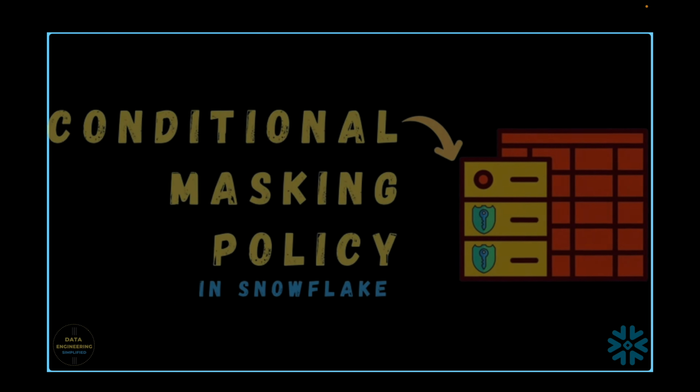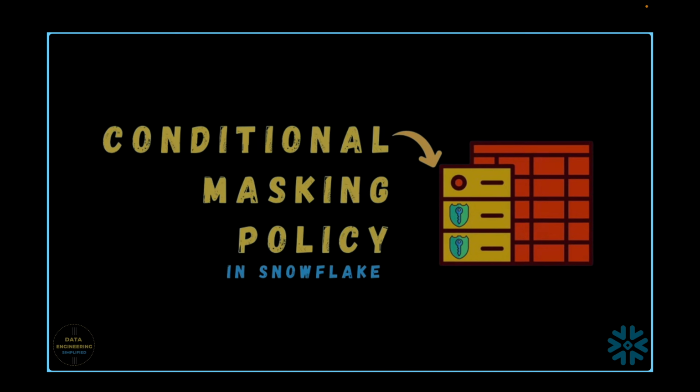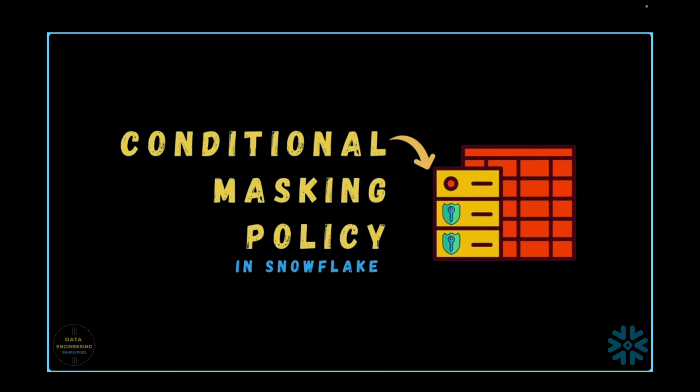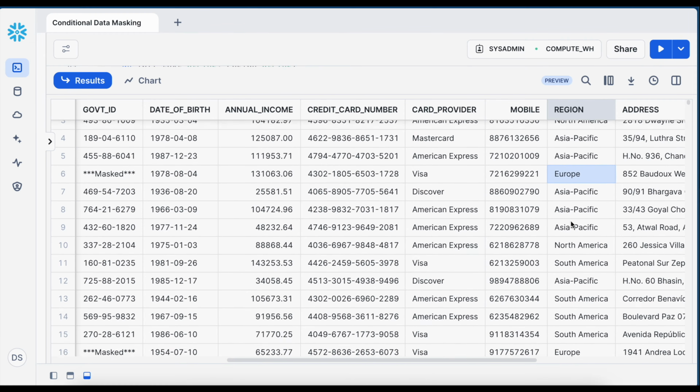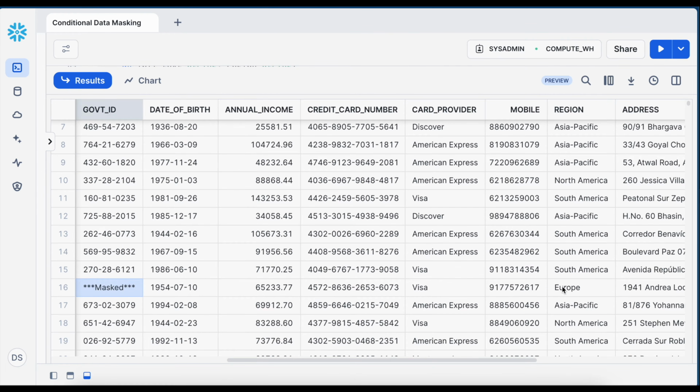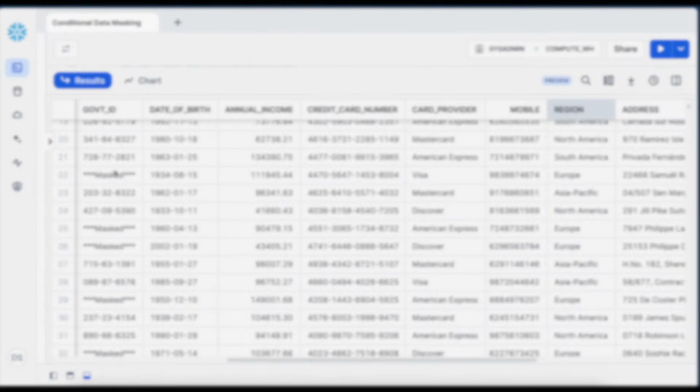In this short video, we will quickly see and learn how to achieve conditional masking, or conditional column level security, using dynamic data masking policies in Snowflake. So, if you would like to learn about this amazing feature, stay tuned until the end to learn all about dynamic conditional data masking in Snowflake.